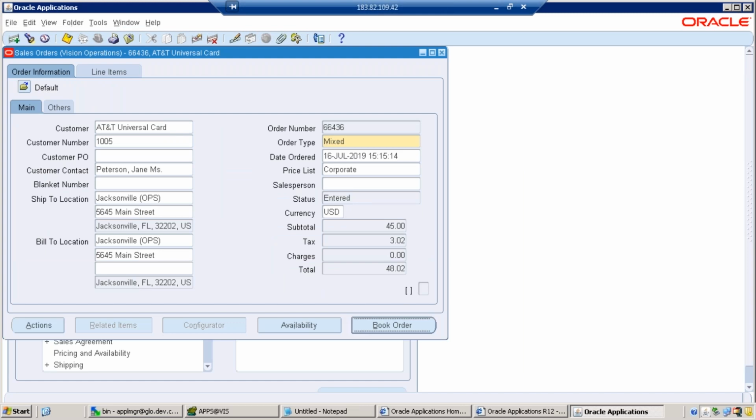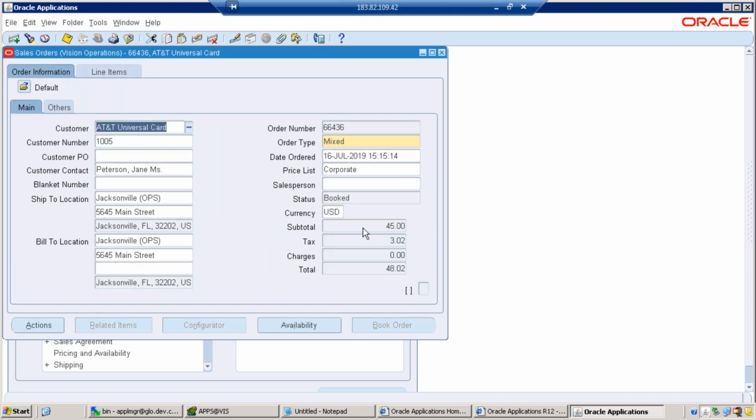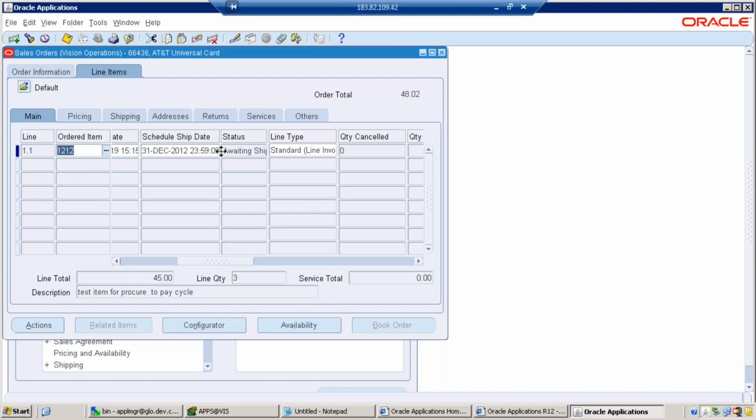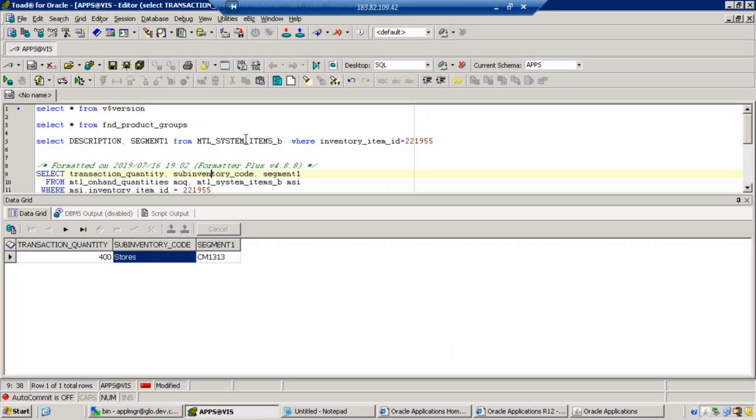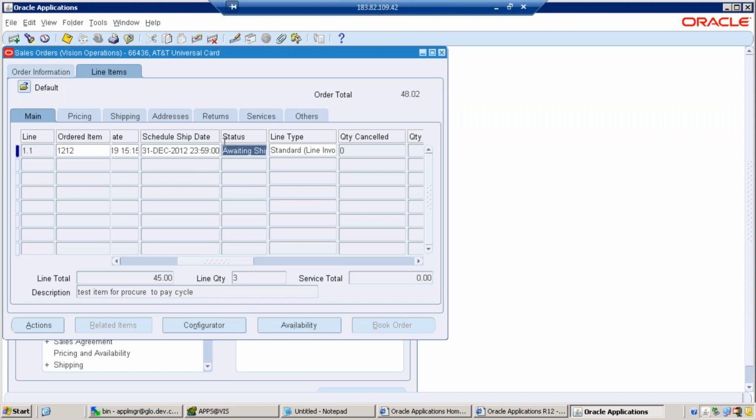At the booking, you have to observe the status. Here also, the order has been booked. Go to line items, it is Awaiting Shipping. So at the booking level, two tables we have to verify: OE order headers and lines. So why do we need to verify?